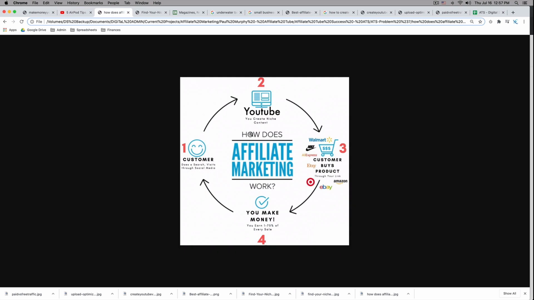All right, so I wanted to show you this real quick just to further the point of how simple the process is. So basically, number one, a customer finds your content on social media or YouTube. Second, you create the content and recommend a product or service for your YouTube visitors in your videos. Three, the customer or the visitor purchases the product or services from your affiliate link. And finally, number four, you get paid a commission for the sales made using your affiliate link.